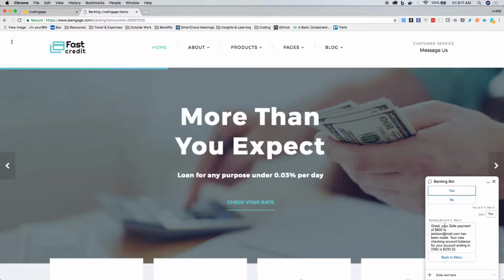So at this point, it says, great, your Zella payment of 800 to Jackson is complete. Now your new balance is this, which is great. Now I could go back to the menu for any other options, or anything else that I might want to explore. Or let's say I'm done. Let's say this bot has not helped me all that much, or I'm just frustrated in general and I want to talk to an agent. I can type in, let me speak with an agent.